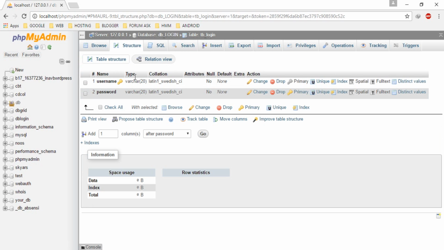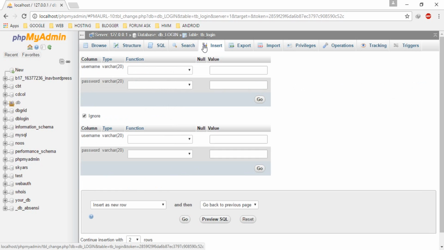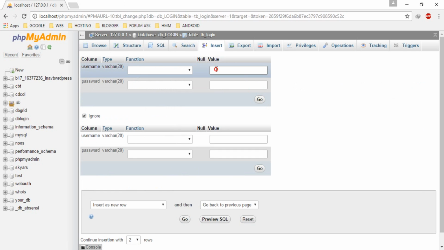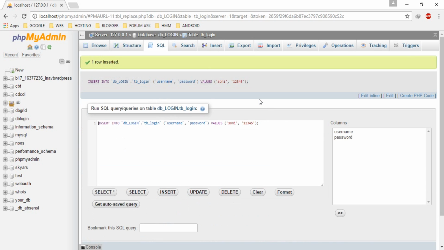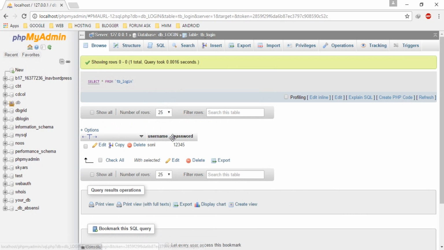I want to insert, guys, for username one: Sony, and the password is 12345. I click Go and I click Browse. You can see here that the rows or the field contain the username and password that I just typed in the form.